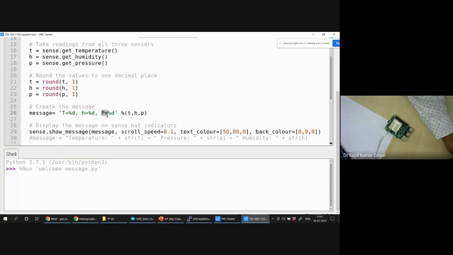These three are the constant ones, and percentage D denotes a variable, this is again a variable, this is again a variable. So we are desiring three variables in this whole string. How many variables are there? We are interested in three variables. What are those variables? After percentage, we'll have to mention those three variables. The first variable will go from this place to this T here. This percentage D will take this T, and next percentage D will take H, humidity, and next percentage D will take P as a pressure.